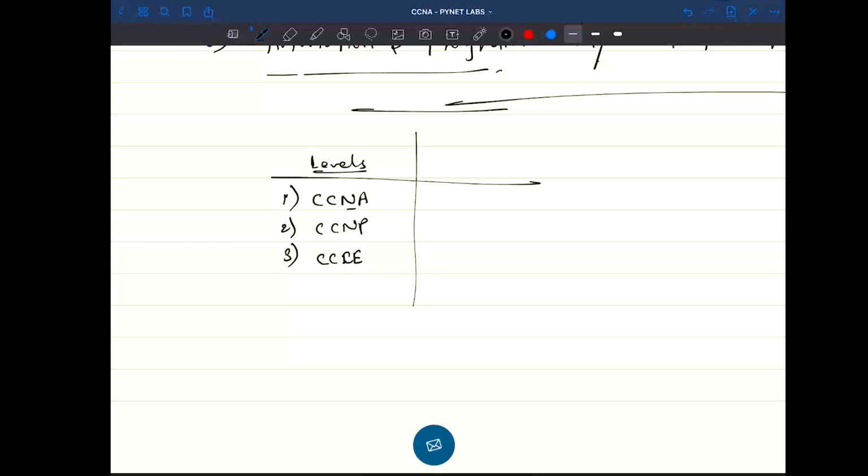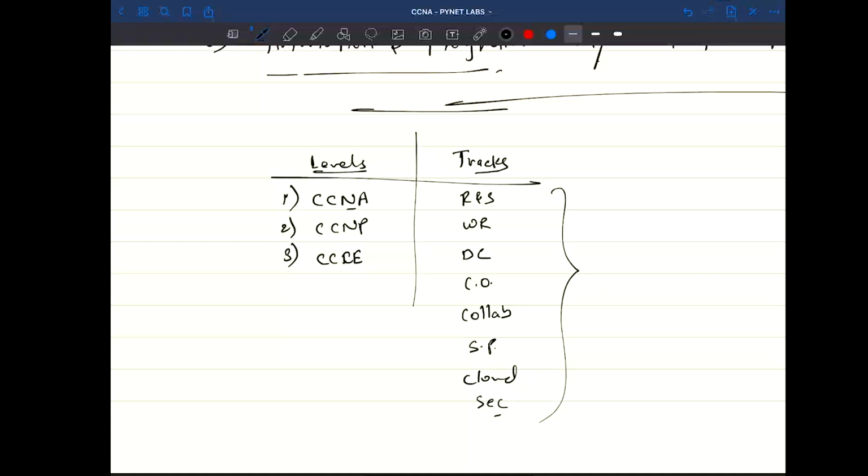Cool. And these levels focused on different tracks as well. So you had routing and switching, wireless, data center, CyberOps, collaboration, service provider, cloud, and, of course, security. These were different tracks in which you could pursue CCNA, CCNP, and CCIE. So for example, you could do CCNA in routing and switching. You could do CCNP in wireless, CCNA in data center, CCNA in CyberOps, CCNA in collaboration. You could do CCNA in almost each of these technologies mentioned in the tracks.